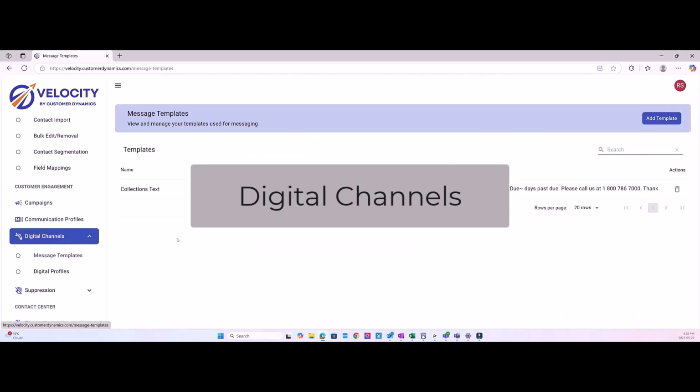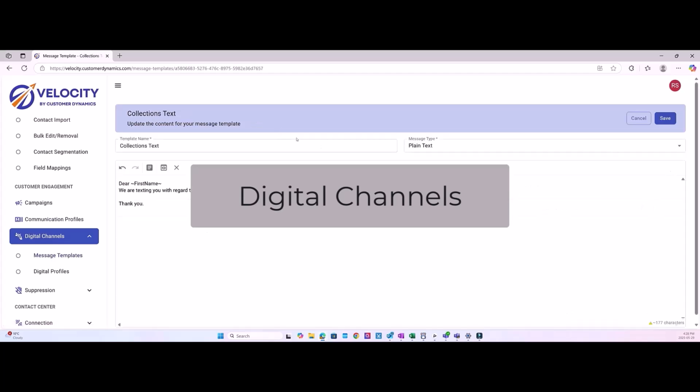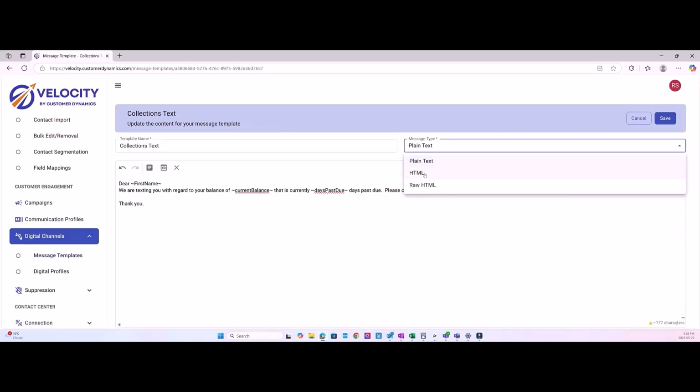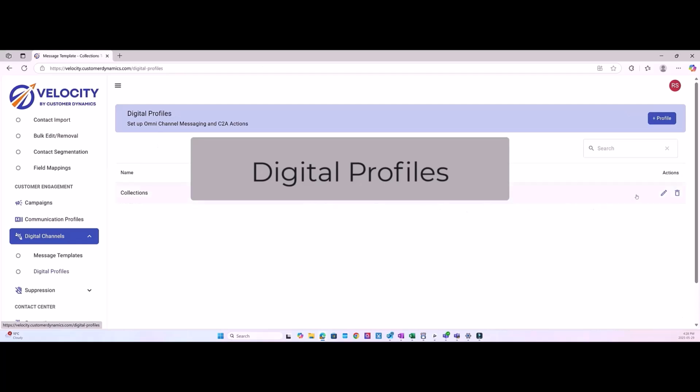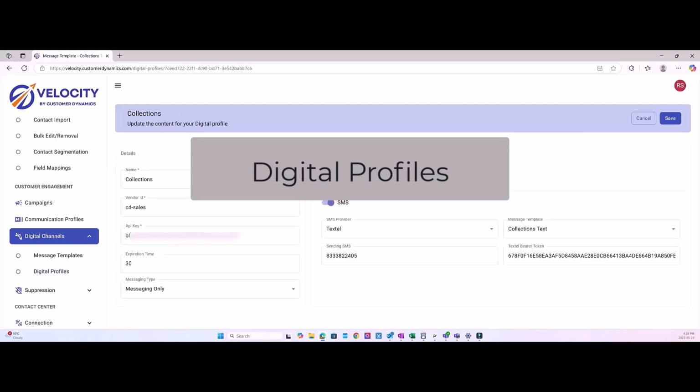Velocity also supports digital channels, allowing teams to extend outreach beyond phone calls. SMS and email can be included as part of the engagement process, giving teams more ways to reach customers. Not every contact needs a phone call, and not every customer responds best by phone. Digital channels help expand reach while preserving agent time for live conversations.